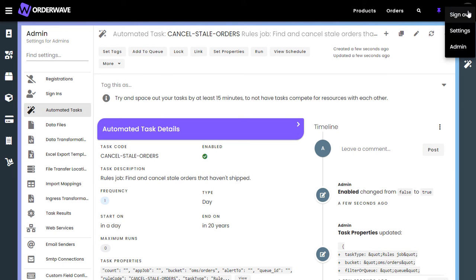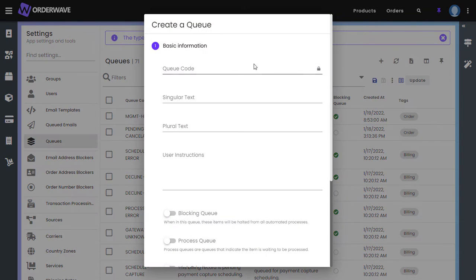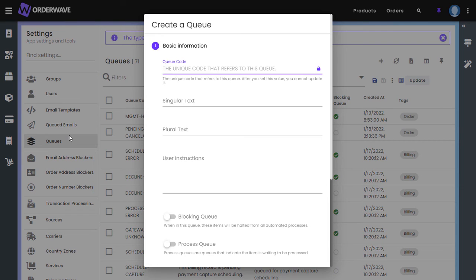We're going to need a custom queue, another search filter, another rule, an email template, and another automated task, but it will just take a few minutes. Let's use the application menu to jump over to the settings and queues. Click the plus button to create a new queue, and let's give it a queue code called pending cancellation.